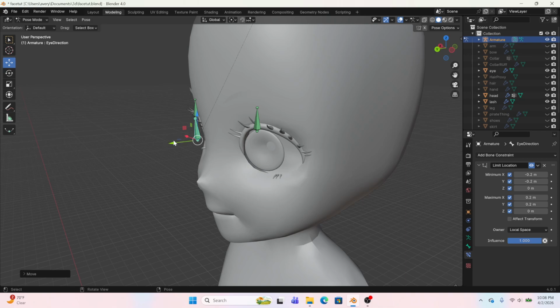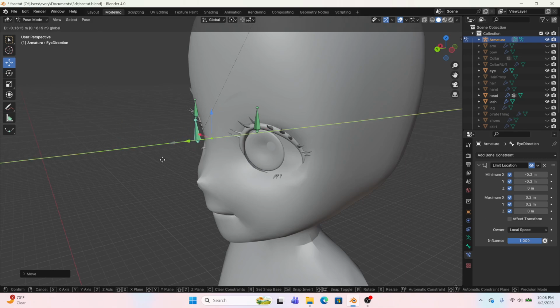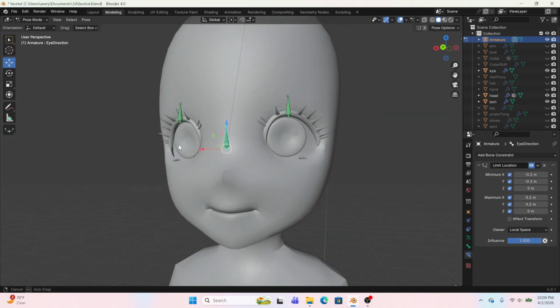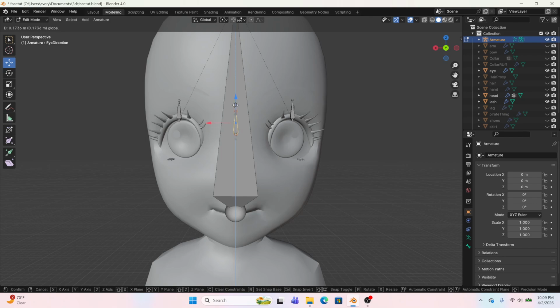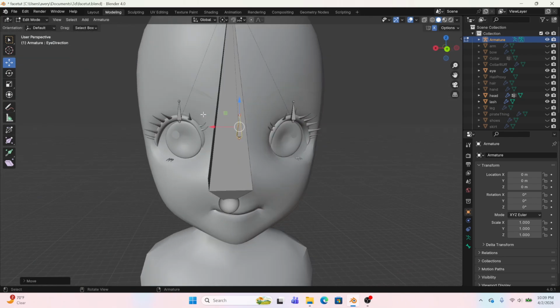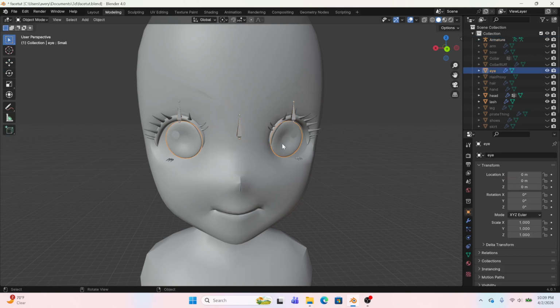And I know I'm grabbing the Y, but this is based in the local space, so that's why. And I'm just gonna go into modeling real quick and move this up, just kind of have it look even. So back to object mode, we're gonna grab this.